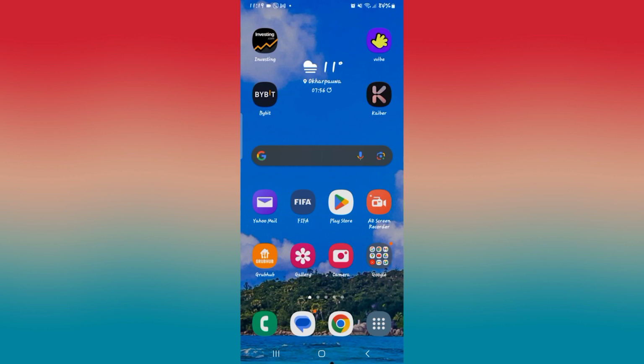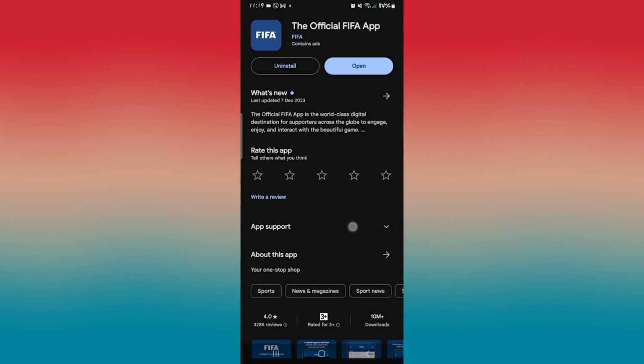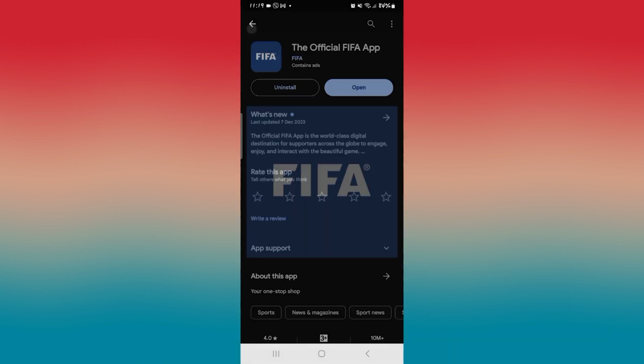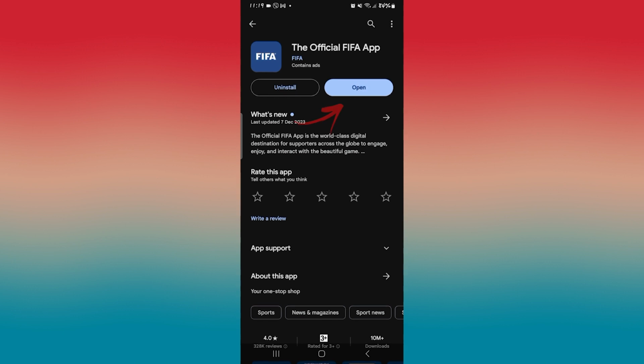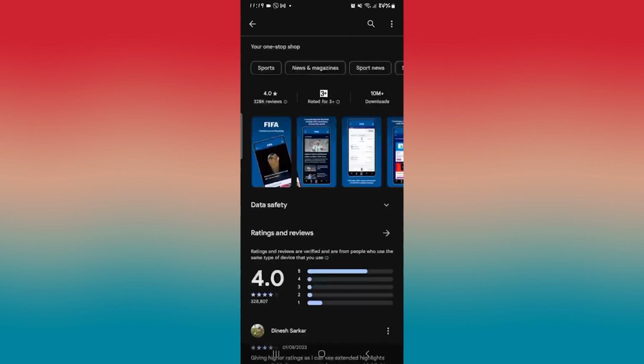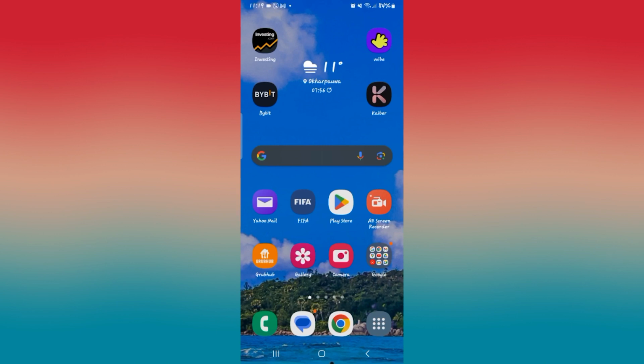If this doesn't work, then the second thing to do is to check for updates. Open up the iOS App Store or Google Play Store, depending on your device, and search for the FIFA application. Once you find the application, if you see an update button instead of open, then go ahead and tap on update to start installing the latest updates. Once the update is done, you will see the open button once again, so tap on it and see if your issue is fixed.